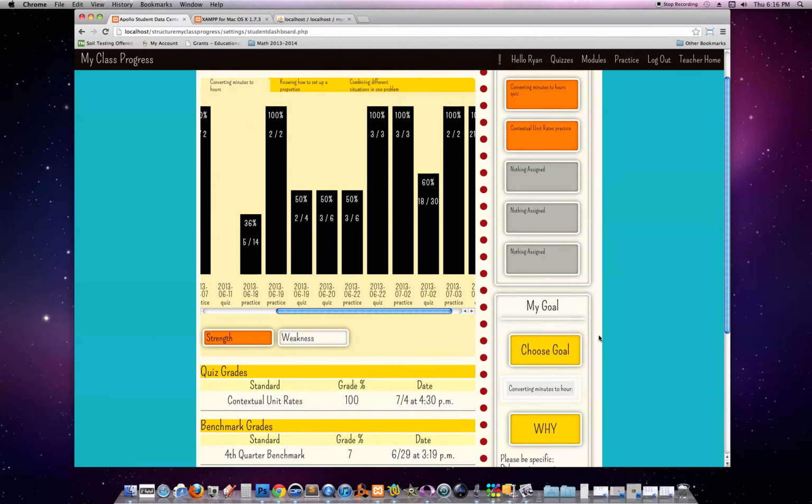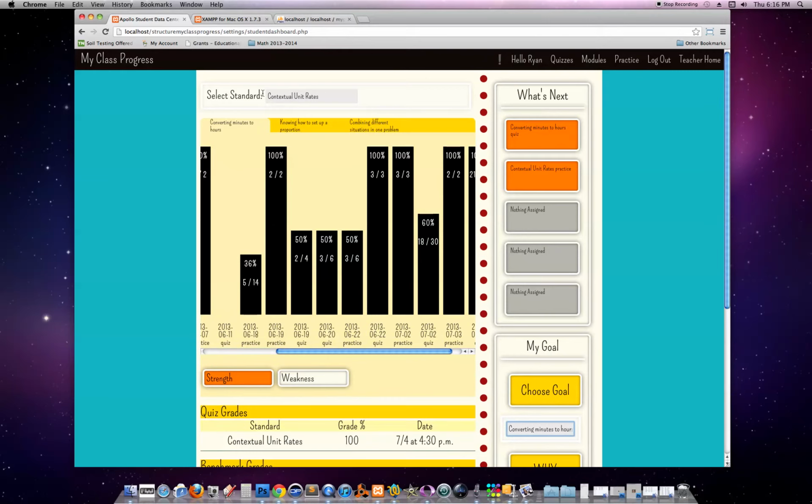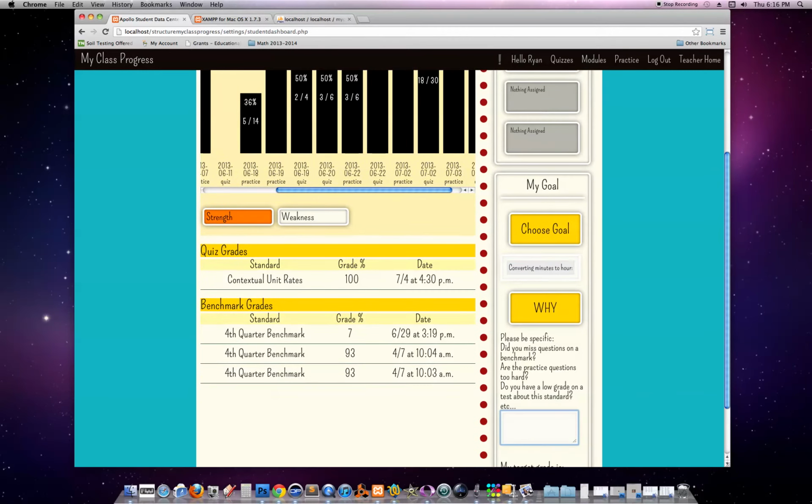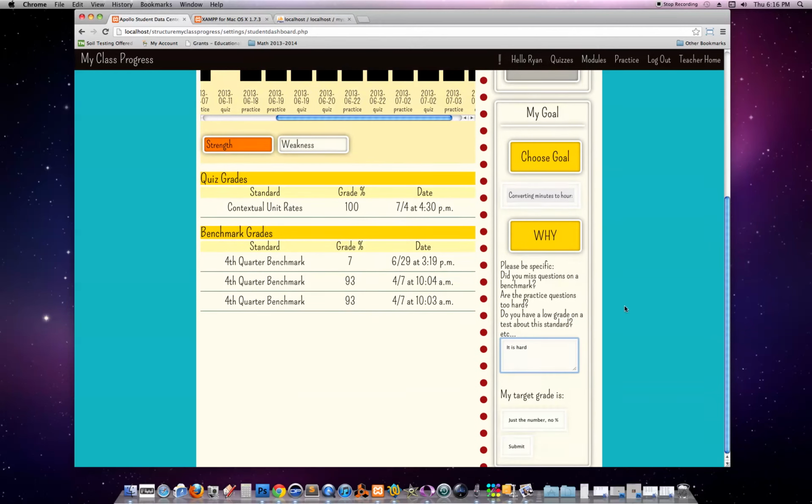They get to pick what they feel like they need to work on most. So depending on what standard is selected up here, we see the skills here. And then they get to pick why. Hopefully they'll be more specific than that. And then they get to pick what their target grade is. And for me, this is a really, really important thing. Because a kid that's been consistently scoring at a 30, it's completely awesome if they set a target grade of a 60 or 70, right? Because that's like doubling their score.